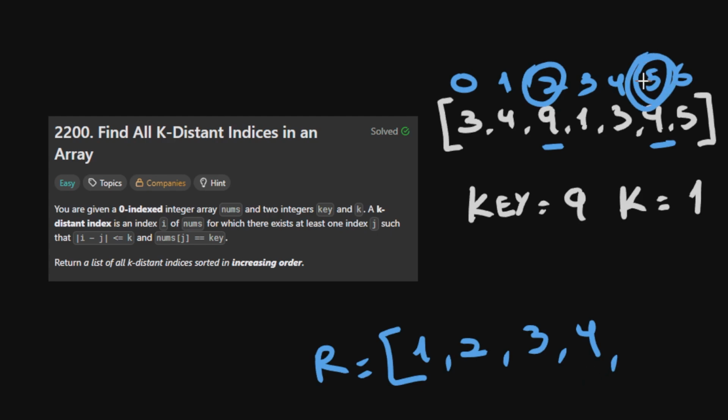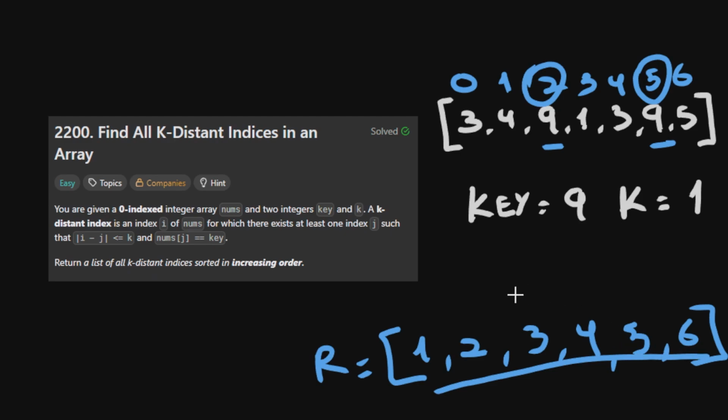Next is 5, so the difference between 5 and 5 is 0, which is smaller than k, so we add 5 here. Finally, we have a 6, the difference between 5 and 6 is 1, which equals k, so we add 6 to the result, and we return this. So just to be clear, we need to return the list of all k distant indices sorted in increasing order, and these are all the k distant indices sorted in increasing order.